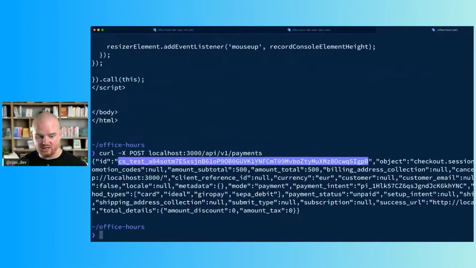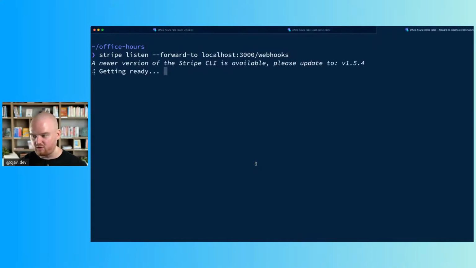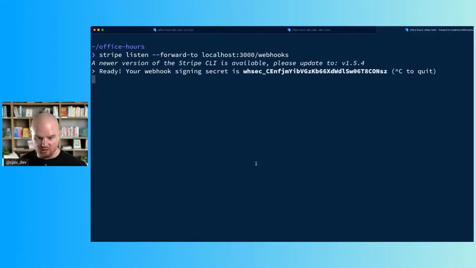All right, so with the Stripe CLI, we can use stripe listen --forward-to localhost:3000/webhooks. This will create a direct connection between Stripe and my local machine, and when events happen on my Stripe account, they will be delivered to my machine and forwarded to this local webhook endpoint.